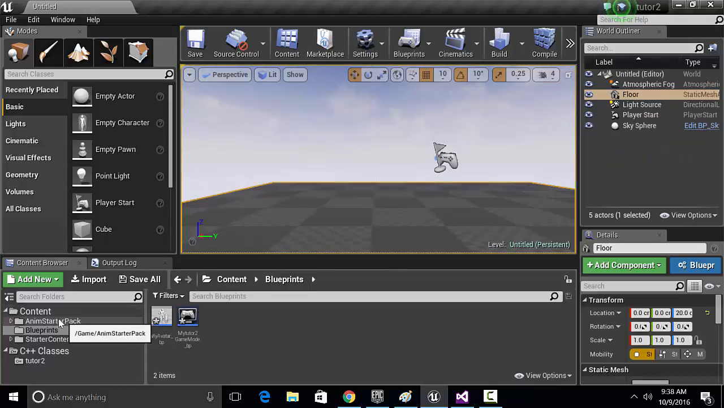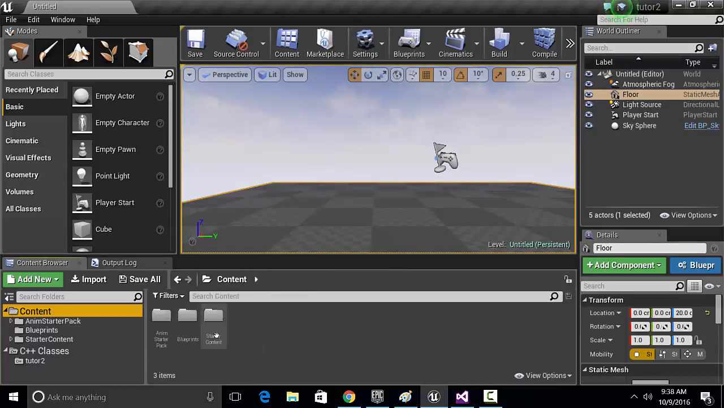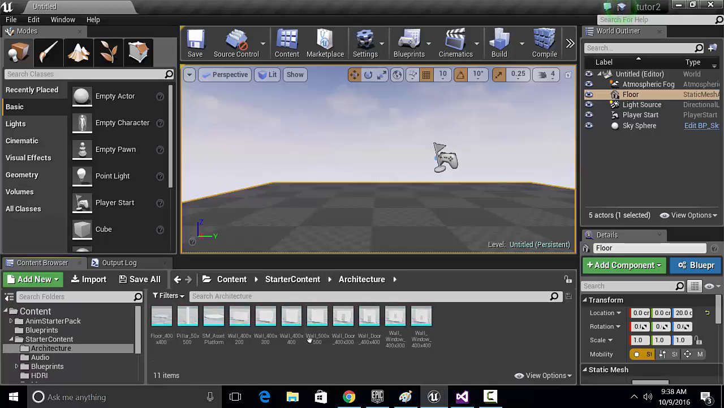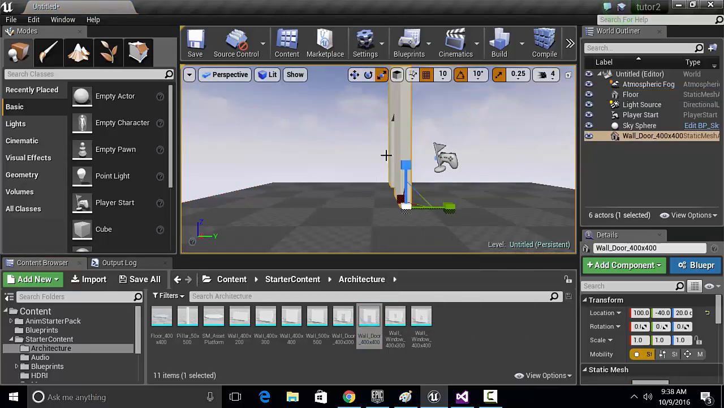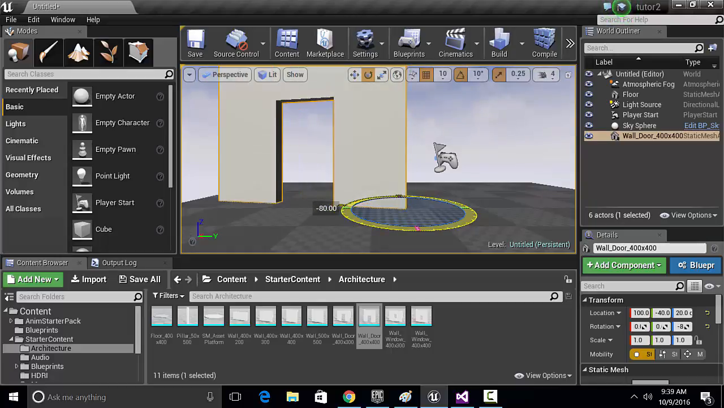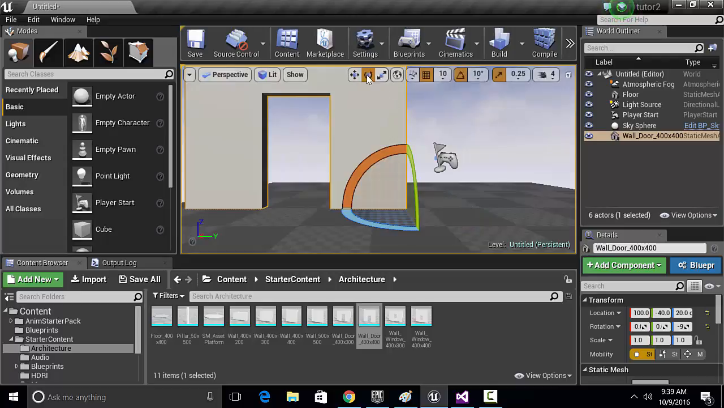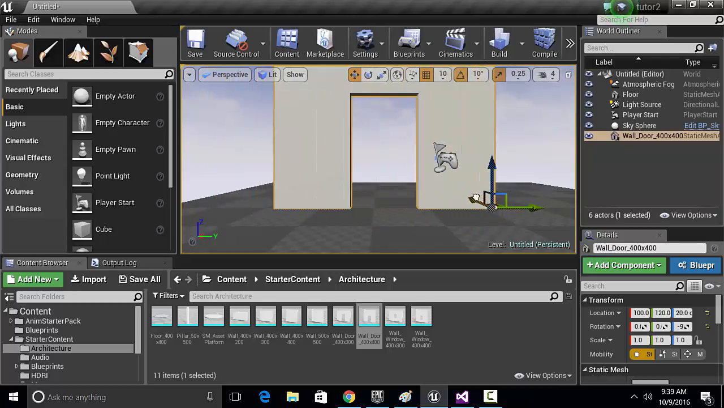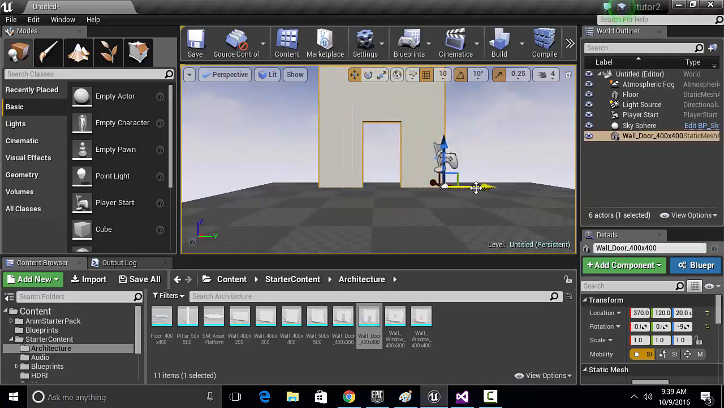So we are going to content, static content, architecture, and let's put a wall over here. Let's rotate the wall 90 degrees. Okay, and let's move it a little bit over here.